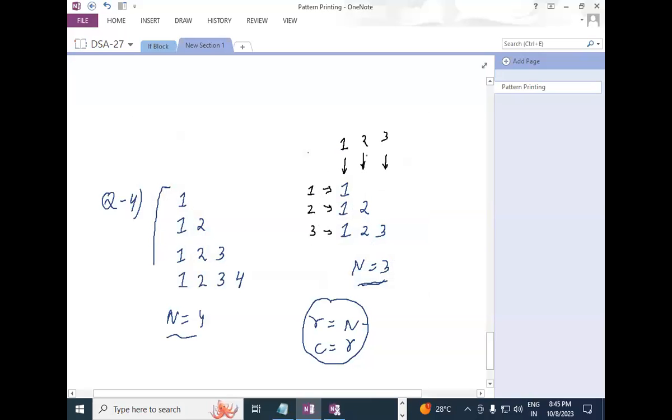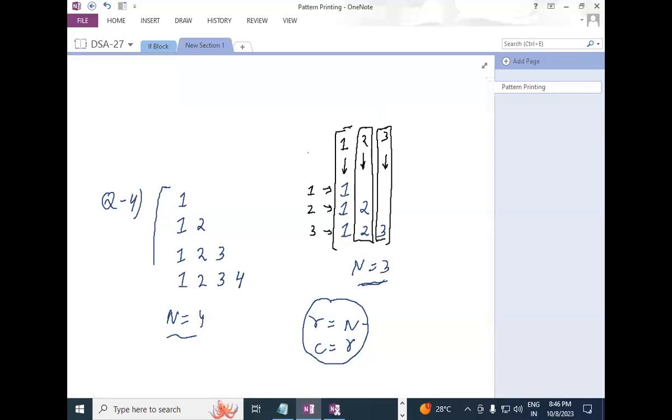Correct? Now, based on this, can you observe that whenever the column value is 1, you're always printing 1? Does this make sense to everyone? Whenever the column value is 2, you're always printing 2. Correct? And whenever the column value is 3, you're printing 3. Does this logic make sense? Yes, no? Sure. I don't think you're confident with this logic. Shall we trace, and you will be able to understand better? Okay, we'll trace.